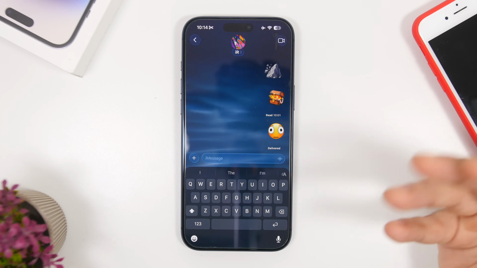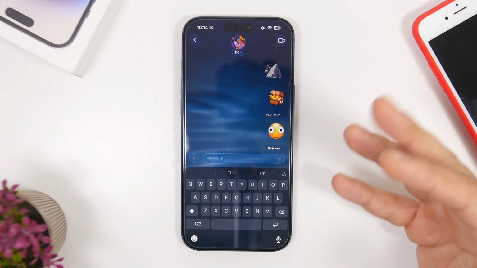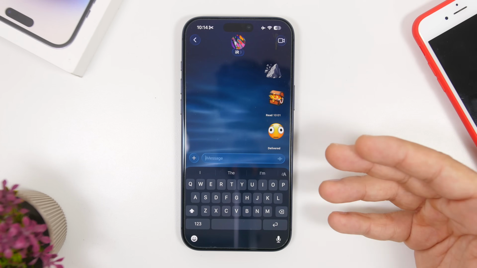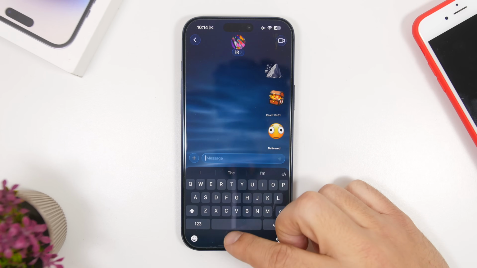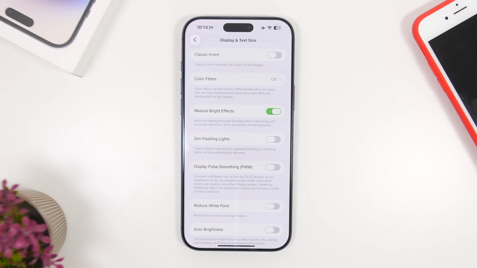So if you just don't want to have those, which are actually everywhere on iOS 26, you can now just enable reduce the flashing, the bright effect right there, and it completely removes those from your device.